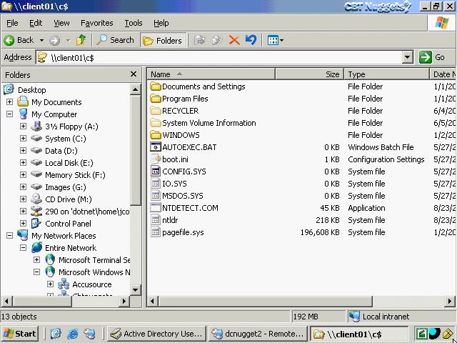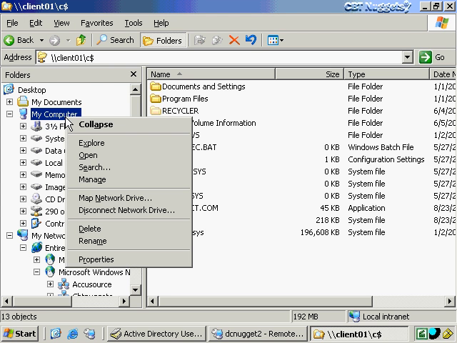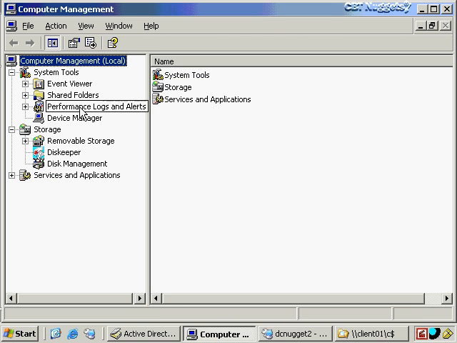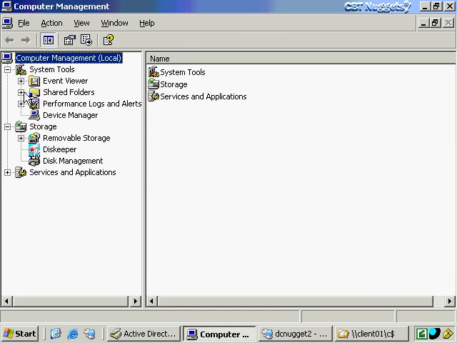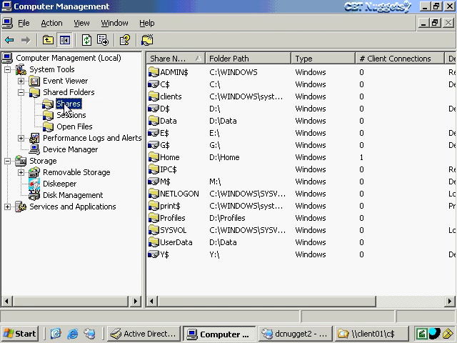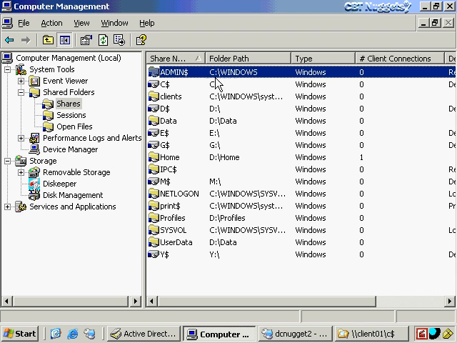Now I can look at all of the shares, including the administrative shares and those that were created manually, by going to My Computer, right-clicking and choosing Manage. And from here there's a Shared Folders item, and I can click on this and look at the shares. Here it shows me all the administrative shares, which again end in a $ sign, such as Admin$, which takes me to the system root, which is by default C:\Windows on most systems.